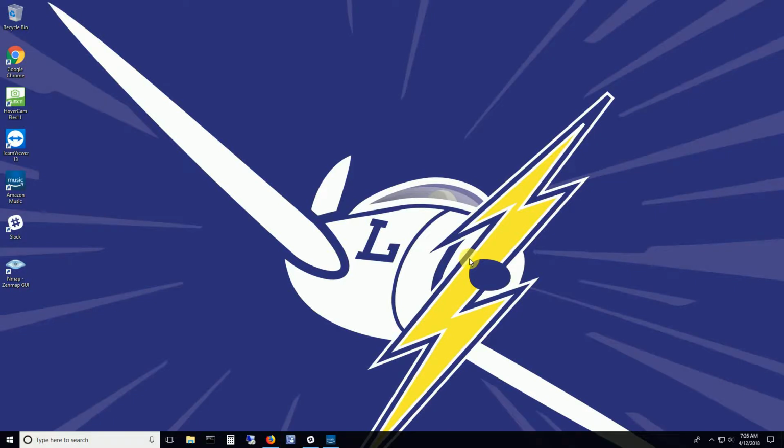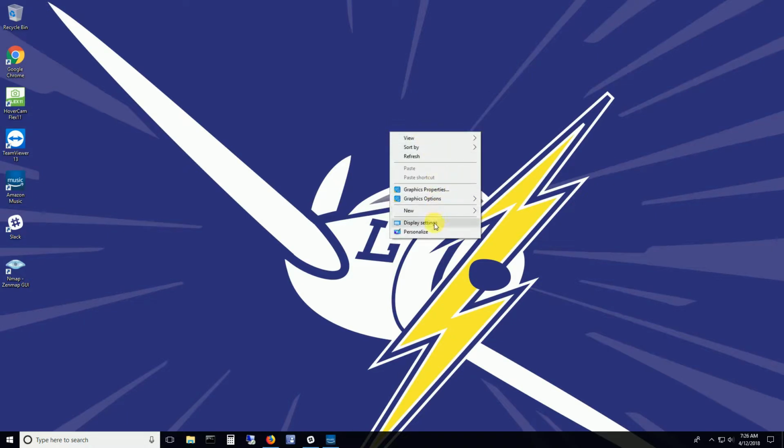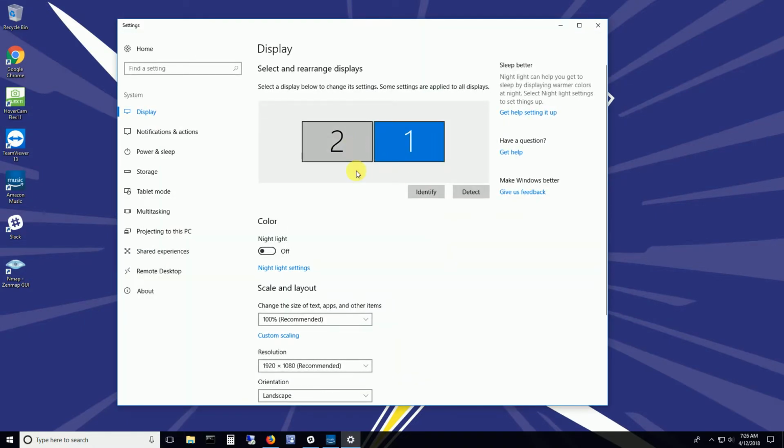This video is going to go over changing some of your display settings that you might need to change if you have a second display, such as a projector set up as a second display or actually a second monitor. To change your display settings, right click anywhere on your desktop that's not an icon and go to display settings. This will show you the monitors that you currently have connected.